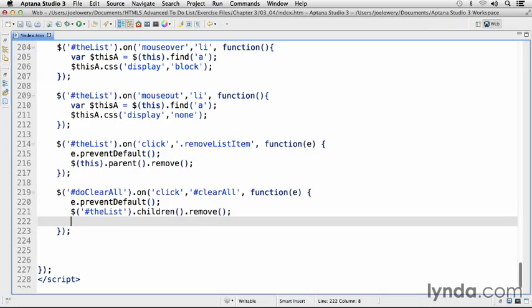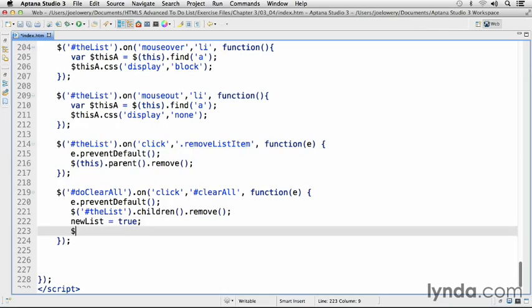Finally, time for a little more cleanup. First, because we've gotten rid of all the list items, we're going to reset the new list flag to true. Then we're going to clear out the input field, just in case there's anything left in there. The ID for that element is to-do item, and we'll just set its value, its val, to nothing.